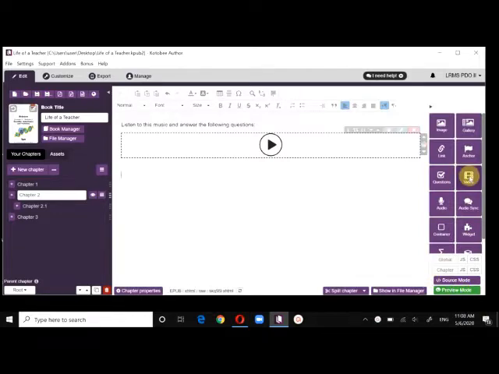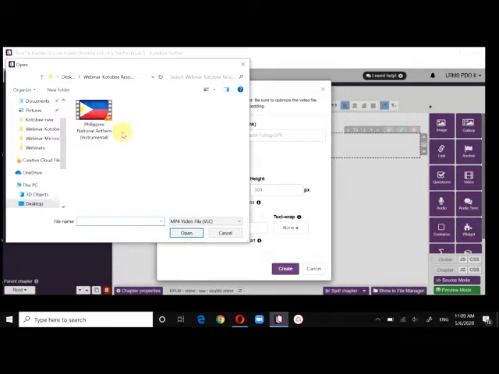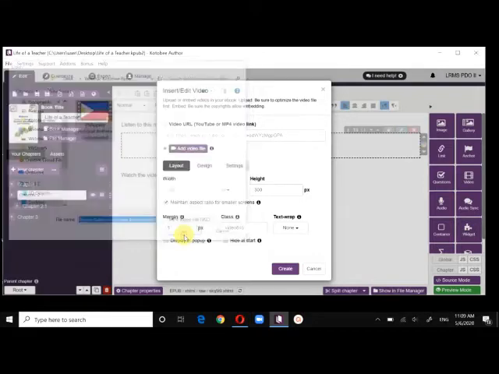Next is the video tool. If you want your learners to watch a video clip, this is the tool to be utilized. How to do it? Let's type first a text. Watch the video below and write an essay about it. Once done, click the video tool, click Add Video File, locate and select the file, and click Open.